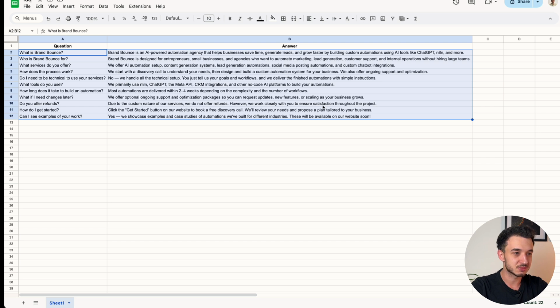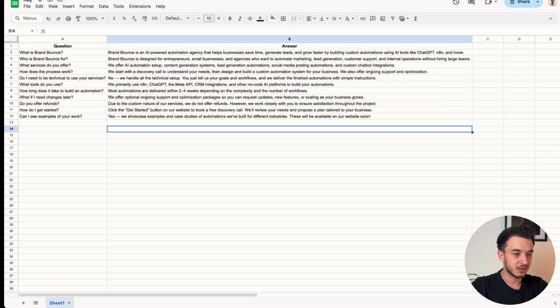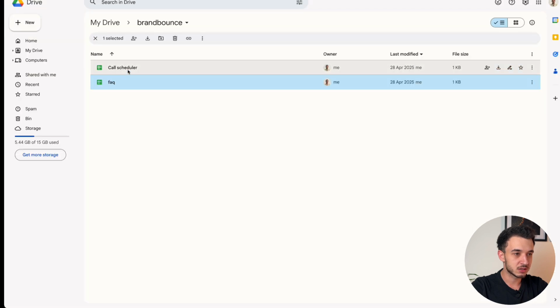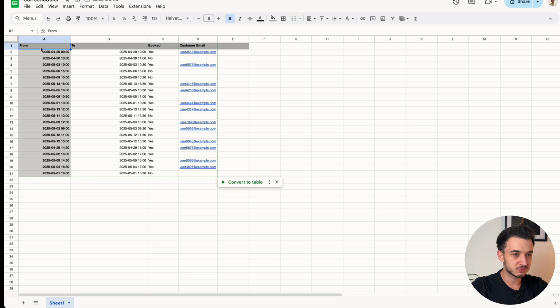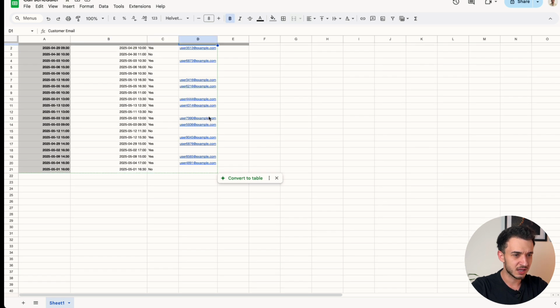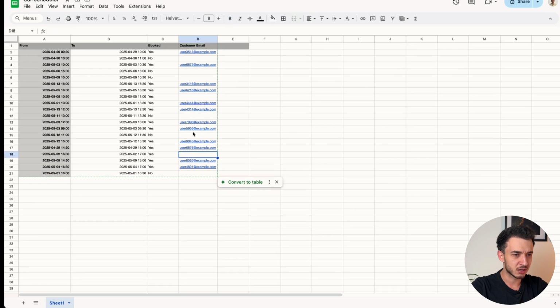Also, you can add customer support questions. How do I log in? How do I create an account and stuff like that? And then I also have this call scheduler, which has a simple format. It has a from and to, both date and time, whether the slot has been booked yet, and the customer email. And this will get updated by our AI.